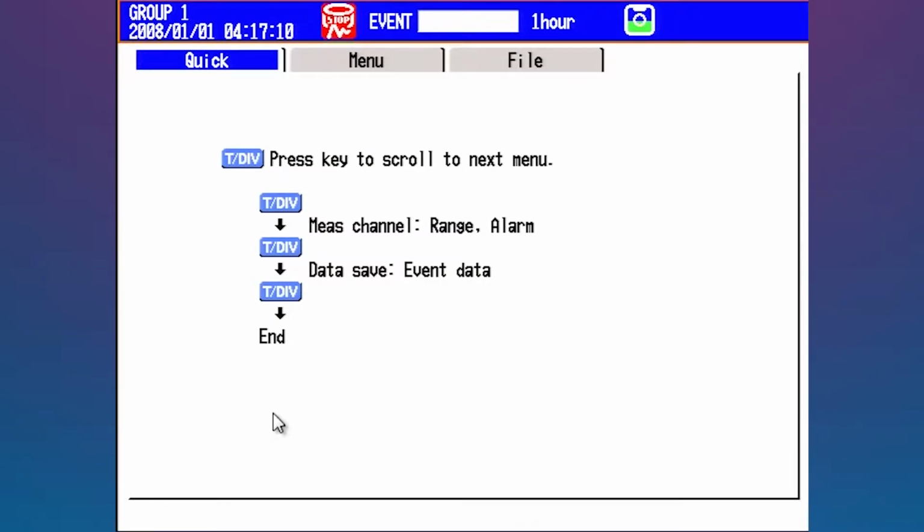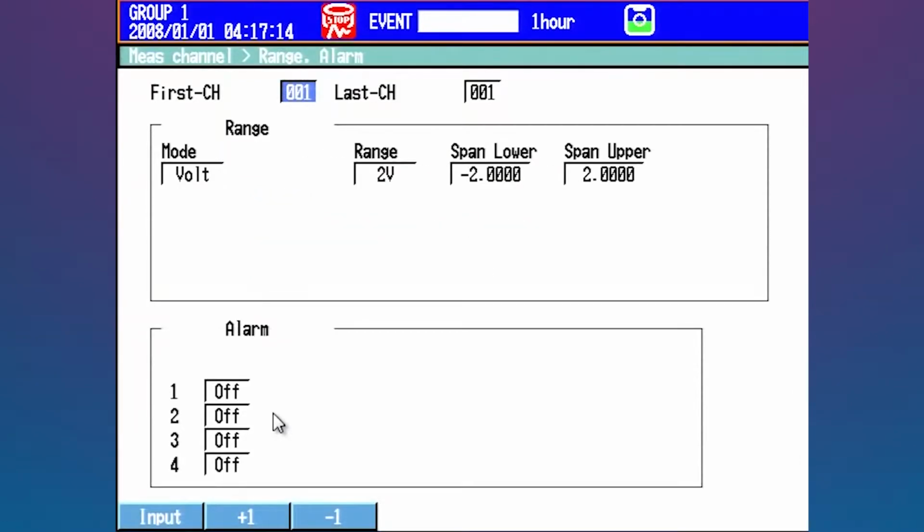So time per division, I'm going to hit the time per division button. And essentially this is going to take me straight to my measurement channels. And what I can do here is I can set up a single point of channel at a time, or I could set up a whole bulk range of channels at the time. You can see down at the bottom I've got the +1, -1. I can use this to increment what the first channel I'm going to start at configuring and the last channel. If my first channel is equal to the last channel, I'm just going to be configuring that channel.